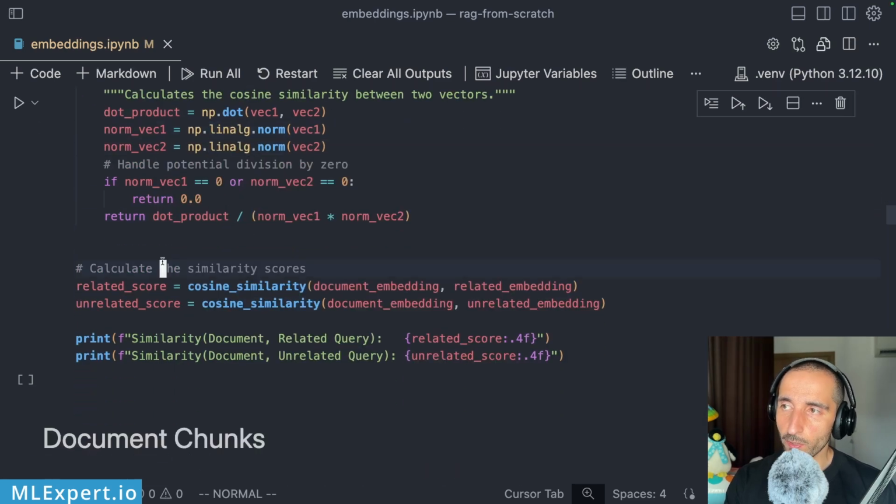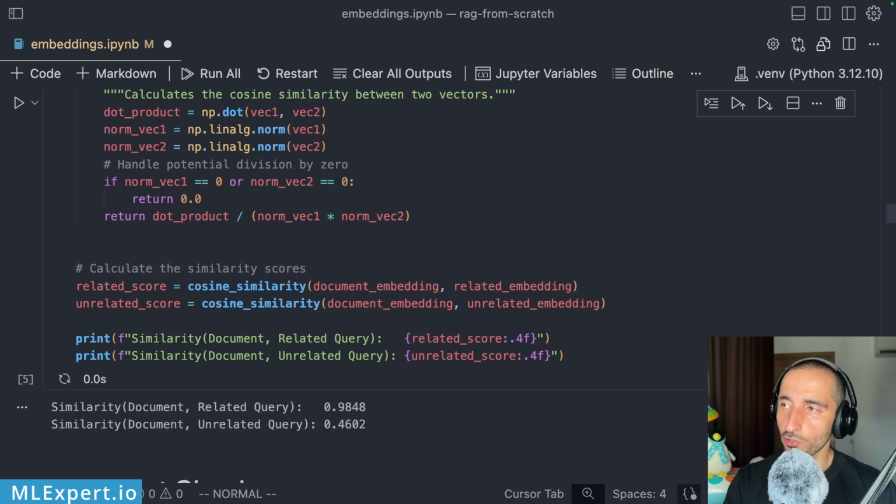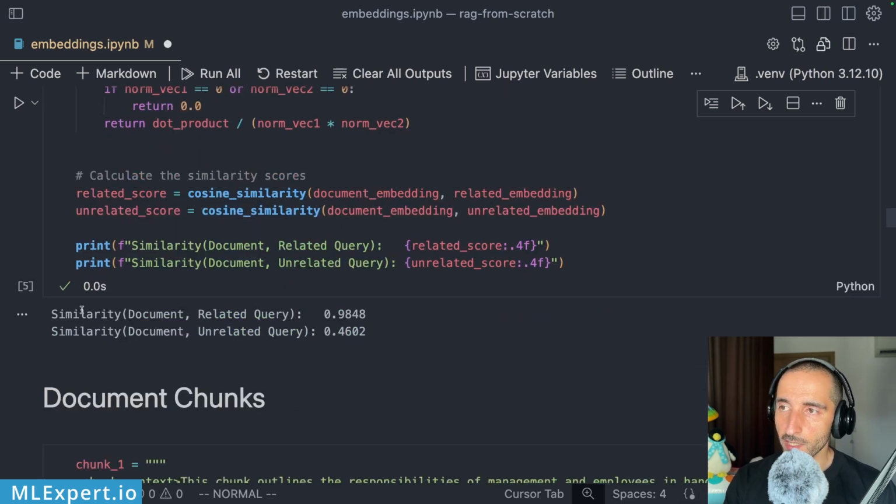So after that, we're going to be calculating the similarity scores for both the related and unrelated query. And you can see here that the related query has a much higher score from the cosine similarity, while the unrelated query is very far away from the document itself. These numbers should be between 0 and 1. And of course, 1 means very related or very similar, while a number close to 0 is very dissimilar or unrelated.